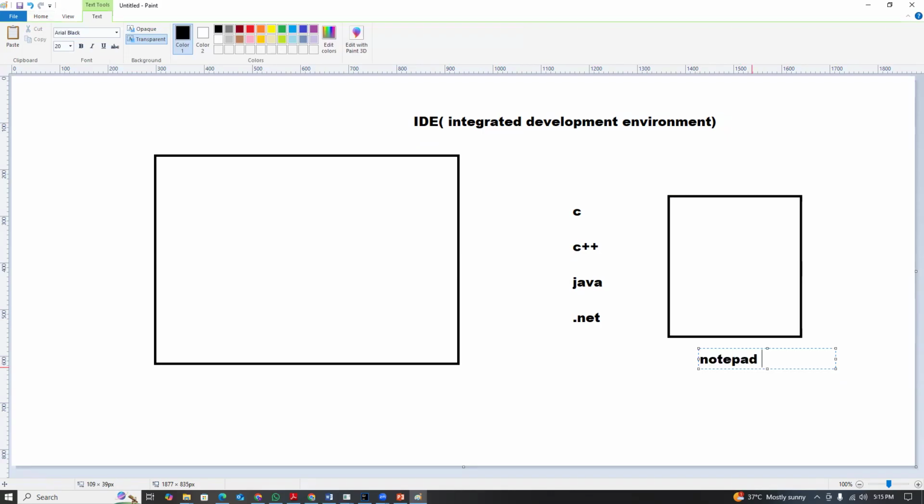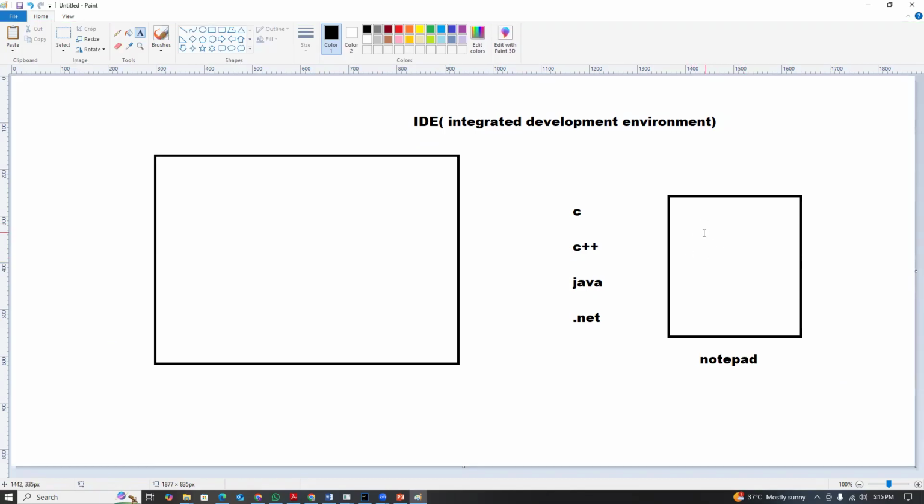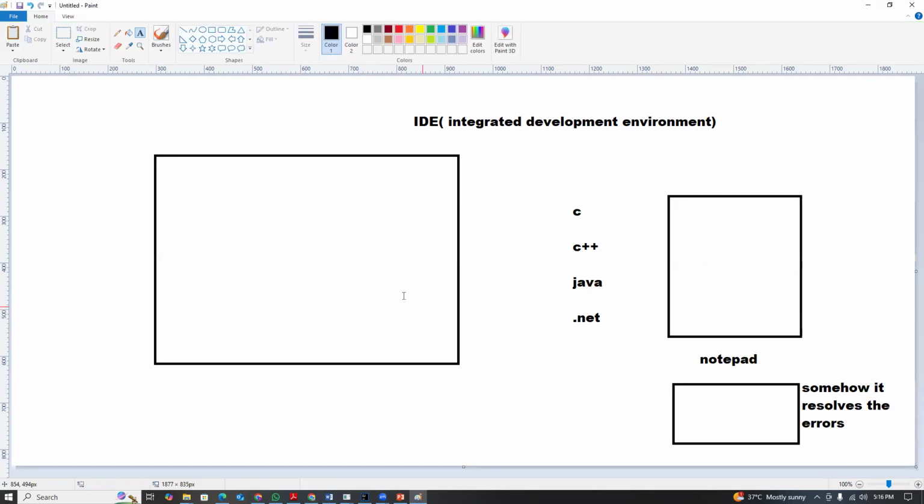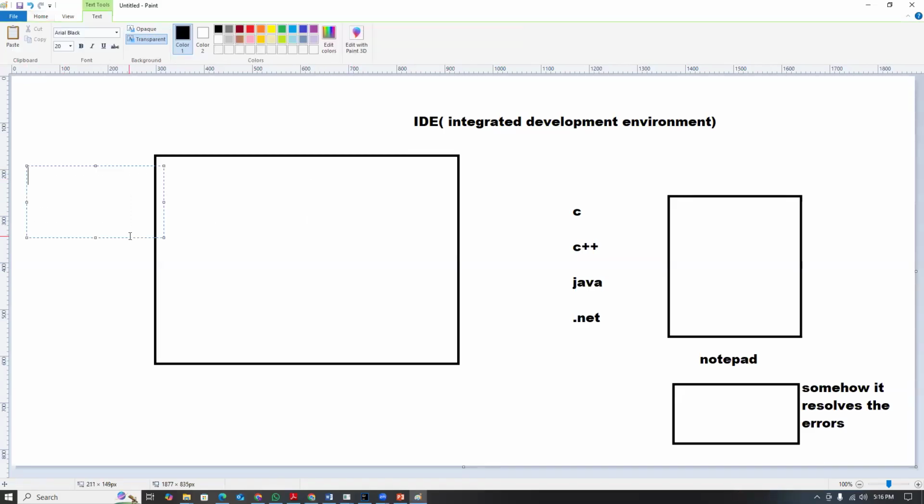If you write the code in Notepad, it is very difficult to debug the code or rectify errors. Then another editor came into the picture, Notepad++. Somehow it resolves the errors, but we needed more, so IDEs came into the picture, something like Visual Studio Code. Which IDEs are there? Atom, VS Code from Microsoft, and Eclipse. A few of the IDEs are there.